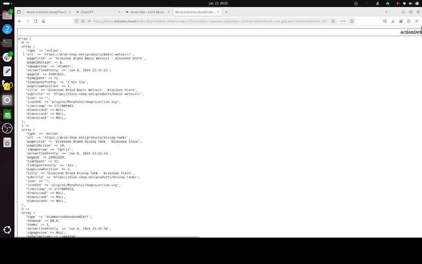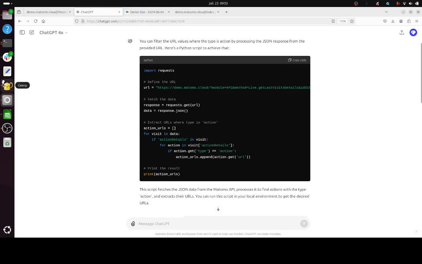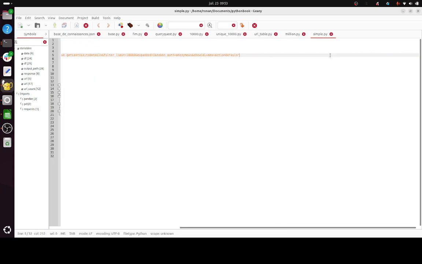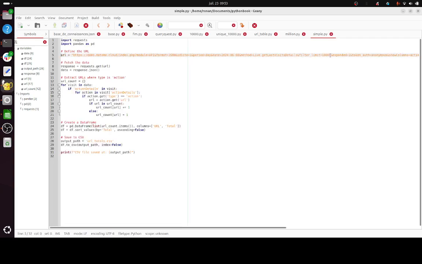Then within your Python script, just say that you want to export this and you want to export that. Once more, this is ChatGPT doing all the magic for you. And then you end up with a script such as this one. As you can see, it's very straightforward. Over here, you just insert the URL that you want to export. In my case, I'm asking for a JSON file, so this is the raw data, and the limit is 10,000. Token is anonymous and show columns is action details.